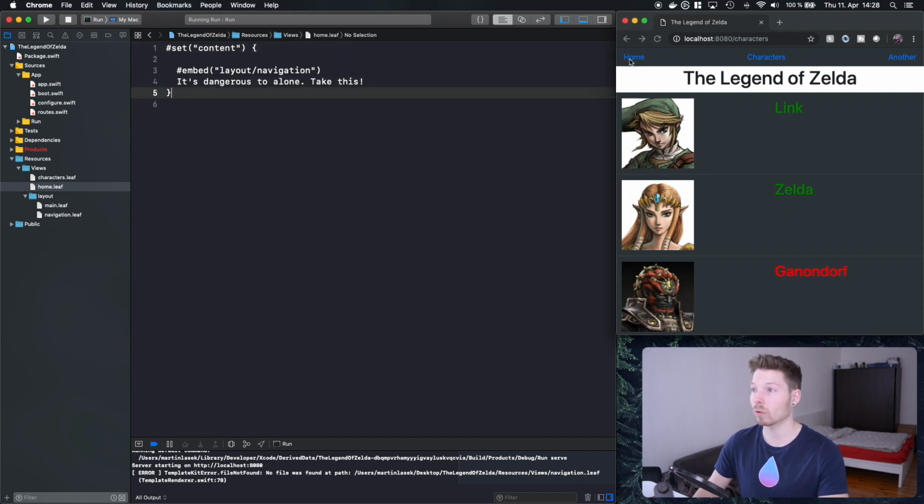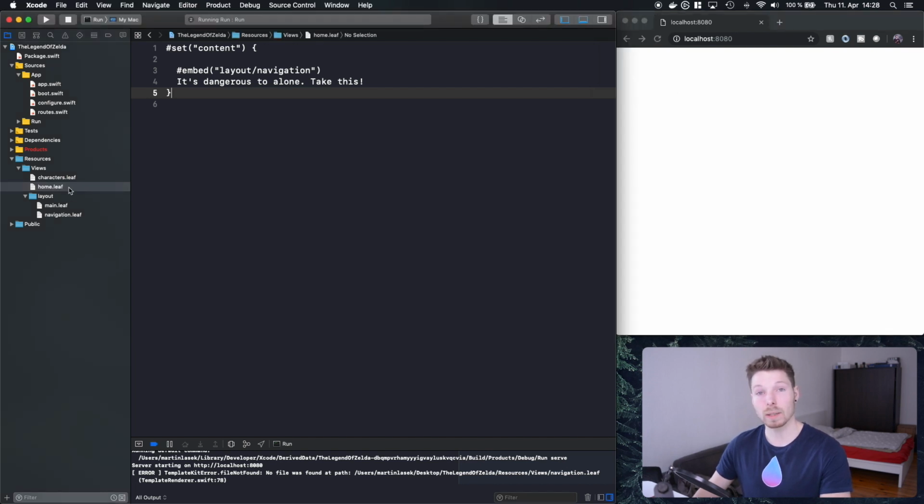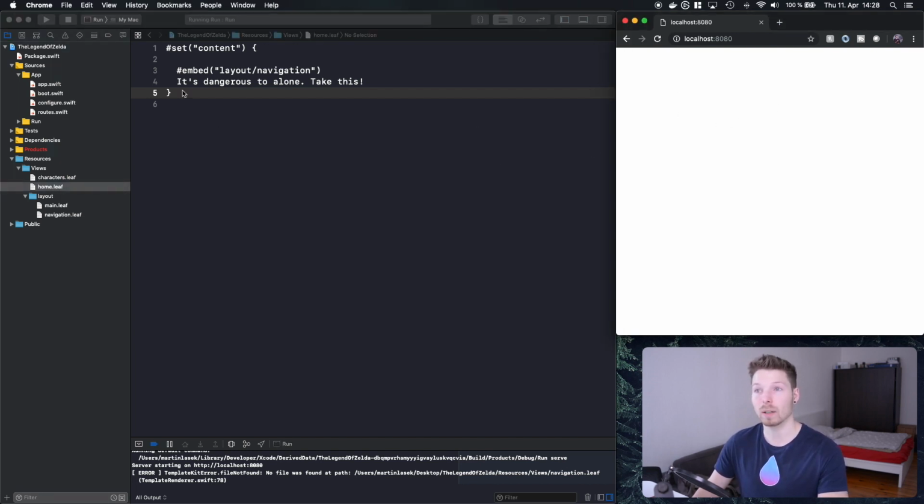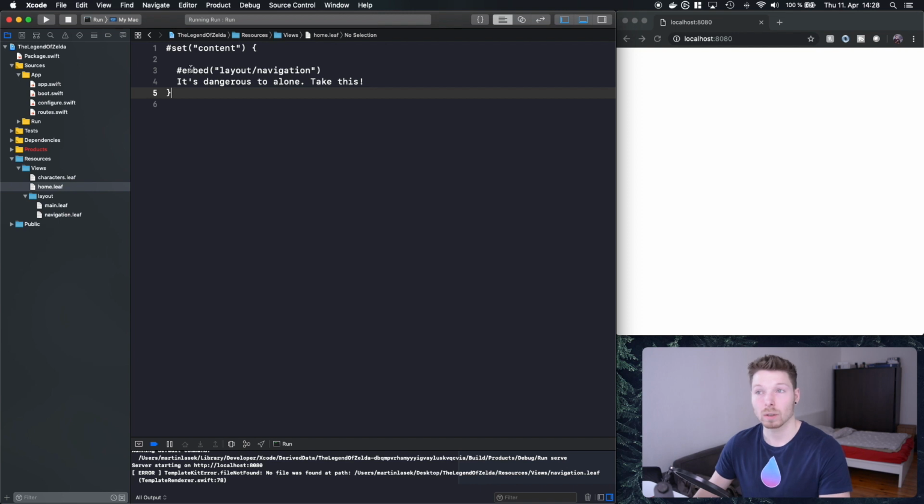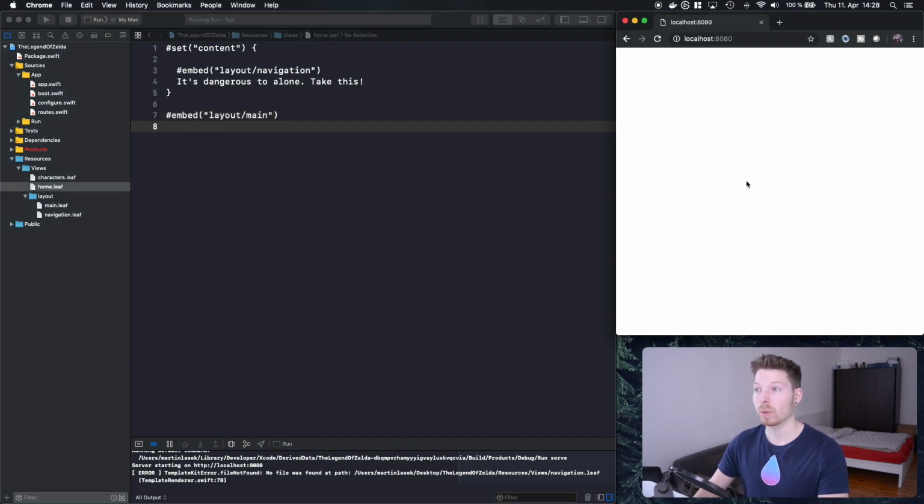Now, when we refresh the home page, we won't see anything, because this home.leaf file that is rendered right now, all it does is define a variable and put some value to it, but the variable is never used or printed whatsoever. So that's why we have an empty page. However, we can embed the layout main file, right? And when we do that and refresh, we still won't see anything.